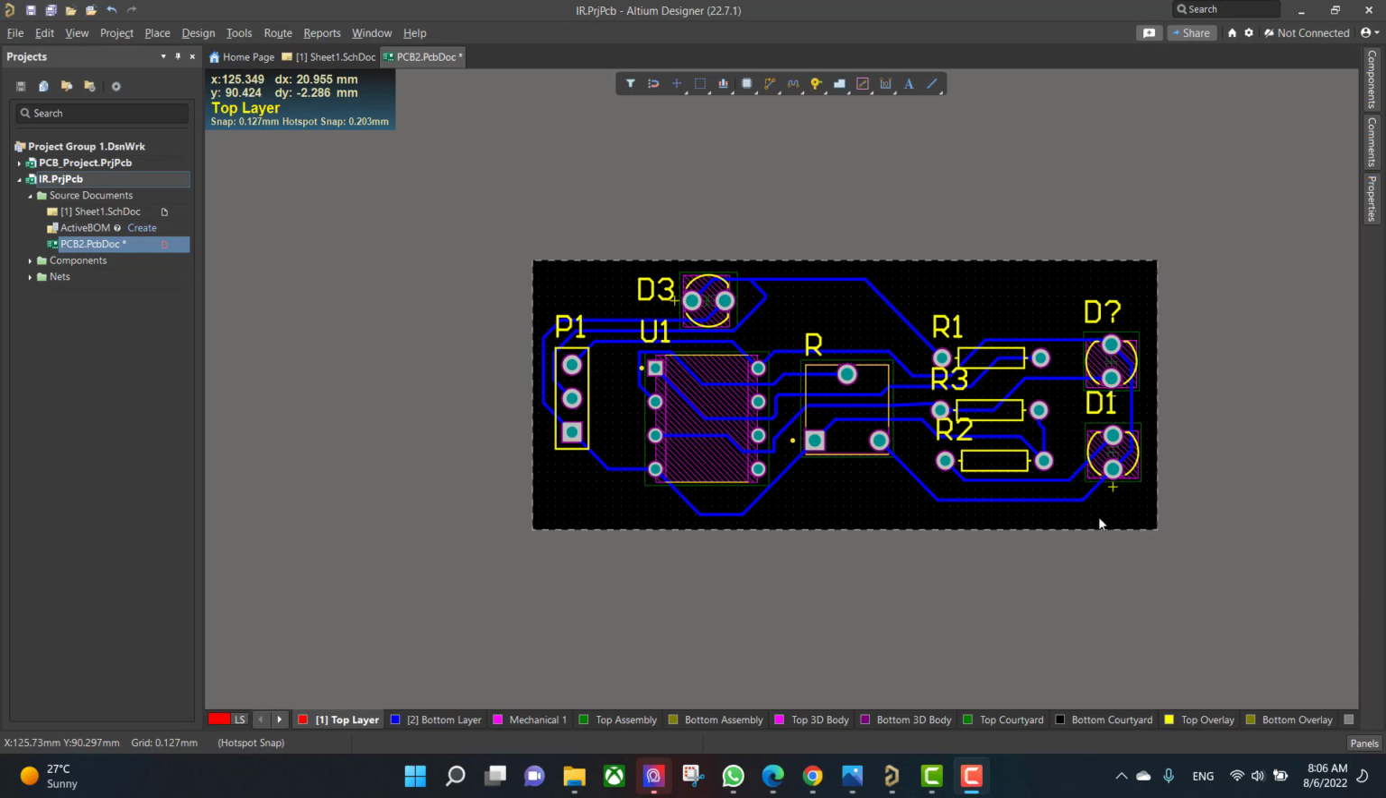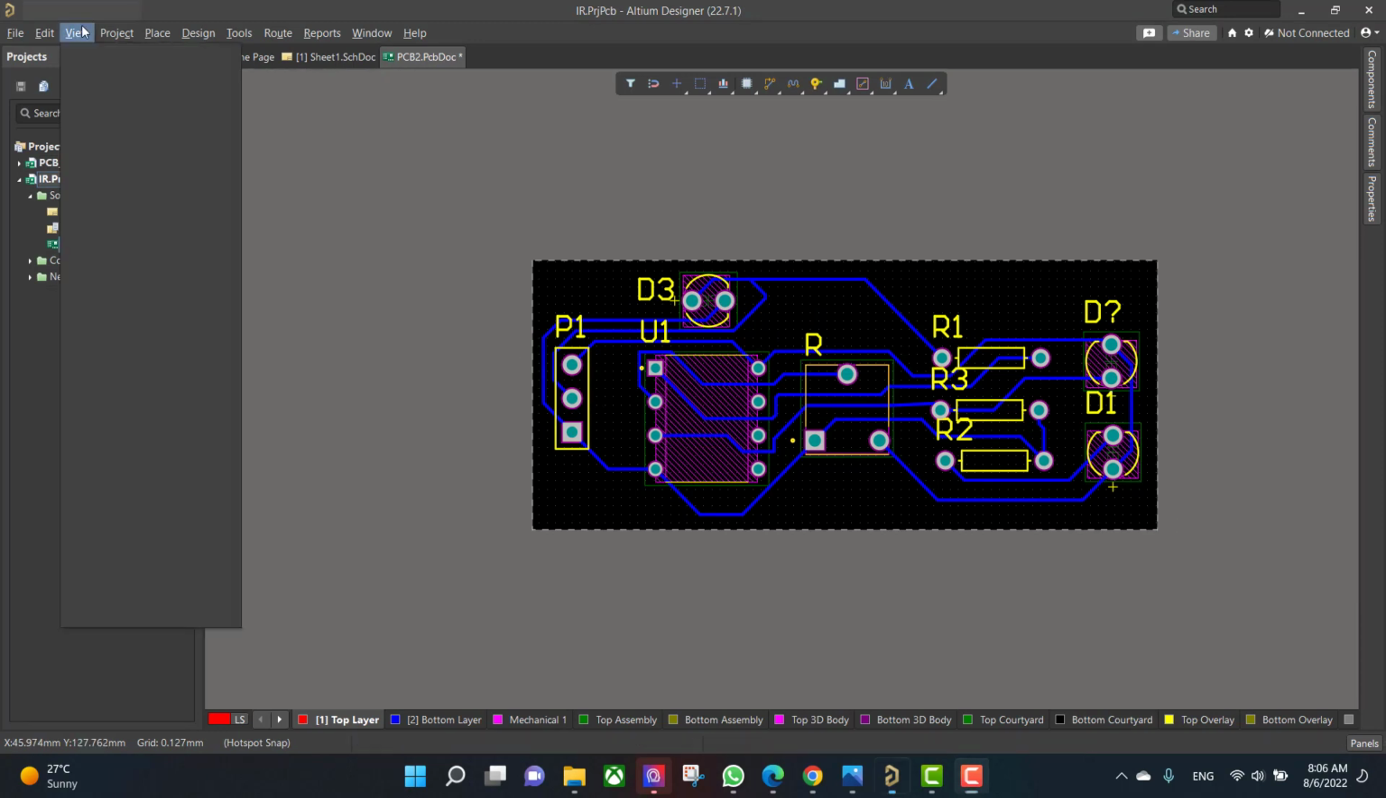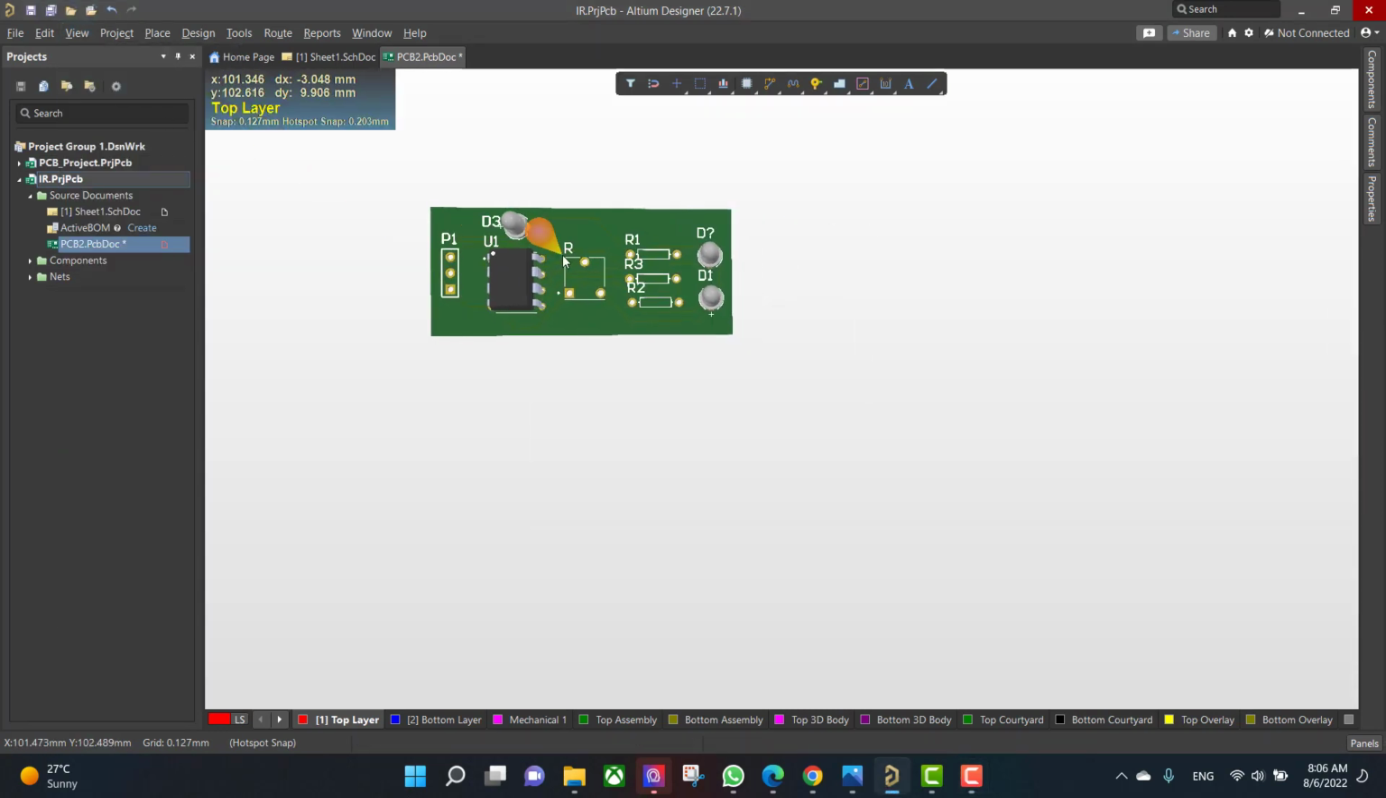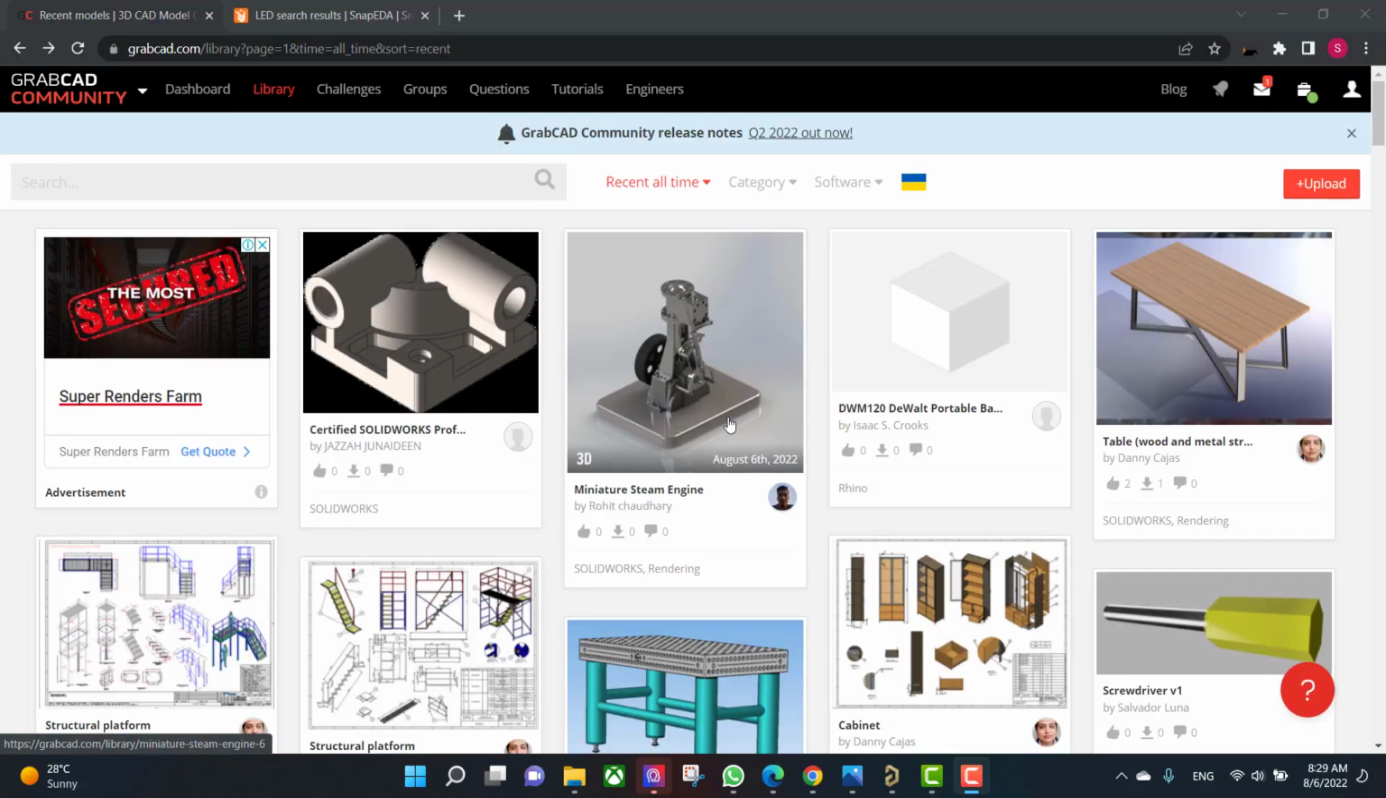To see the 3D model of the circuit, go to View and 3D Layout Mode. There are some missing components from the 3D model like the resistor, potentiometer, and the headers. So we will go to GrabCAD and download those models and put them here. After opening the GrabCAD website, we will search for all the components that we will need and download them.